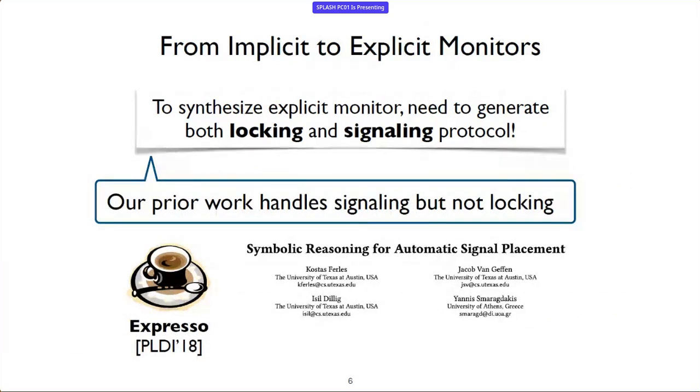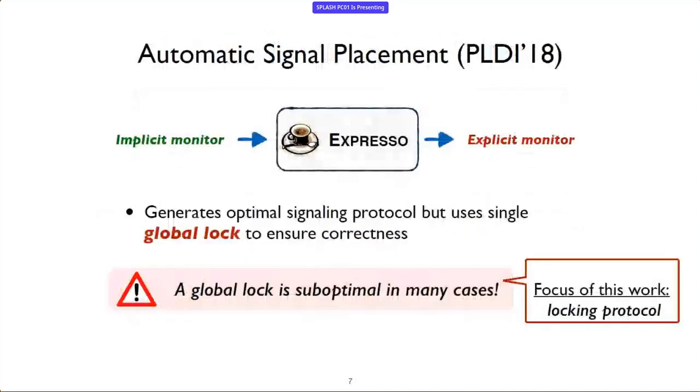Now, it turns out that among these two challenges, we actually do have a prior work. It's a tool called Espresso that was presented in PLDI 2018. That handles one piece of the puzzle. In particular, it does synthesize the signaling protocol, and it does locking in a very coarse-grained way. What I mean is that it uses a single global lock to ensure correctness. There's one lock associated with the entire monitor, and you acquire that lock before each monitor operation, and you release that lock at the end.